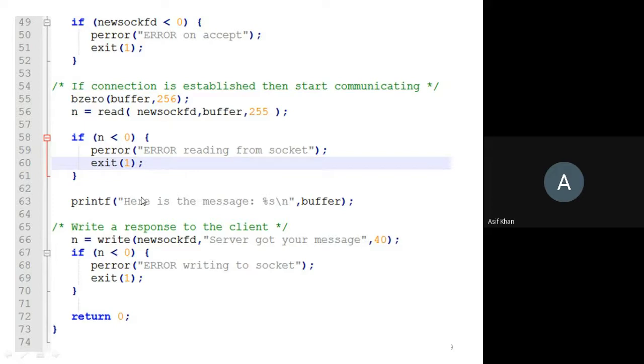Then whatever message the server is receiving, that is printed here by using this printf function. Buffer. So the message that is read is stored in this buffer, and that is printed here, right?